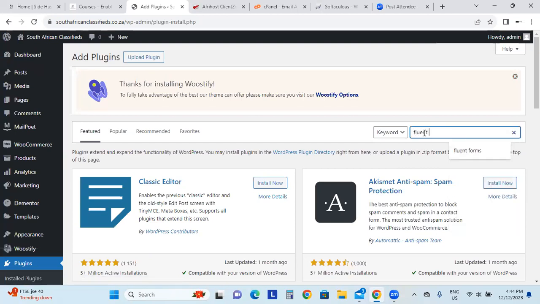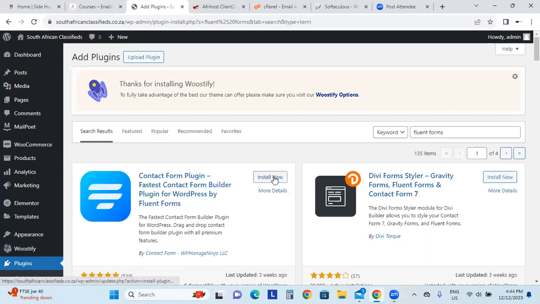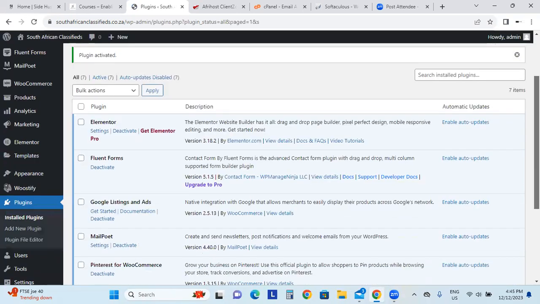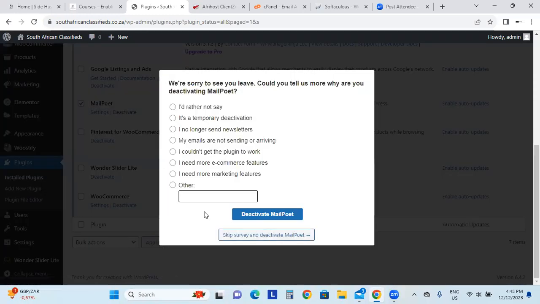So let's have a look there. I'm going to install Fluent Forms. Just remember to activate. Okay, there you can see, got Google listings. This one I don't actually want there. So take Mailpoet out.